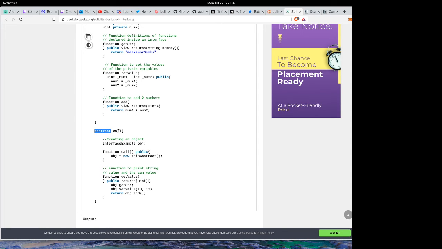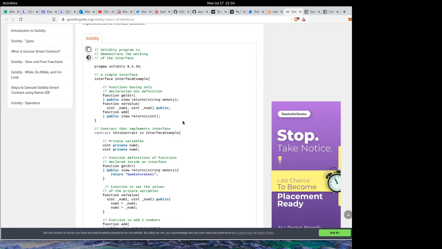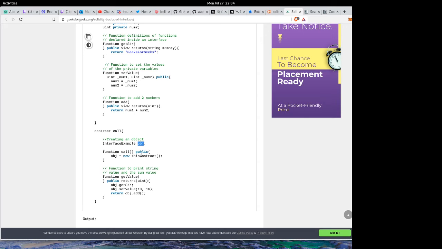As in, we've created an interface before, now we have a contract call. So first it creates an object of interface example. It'll be using the interface to do that, if I'm understanding correctly. Then function call, public, object, new this contract. Okay, value. Okay, so first you have to call it in order to instantiate it, I'm assuming. Or to connect it, maybe? I'm not exactly sure. Very strange to me that they put that into a function, and didn't just have over here something like interface example obj equals new this contract.